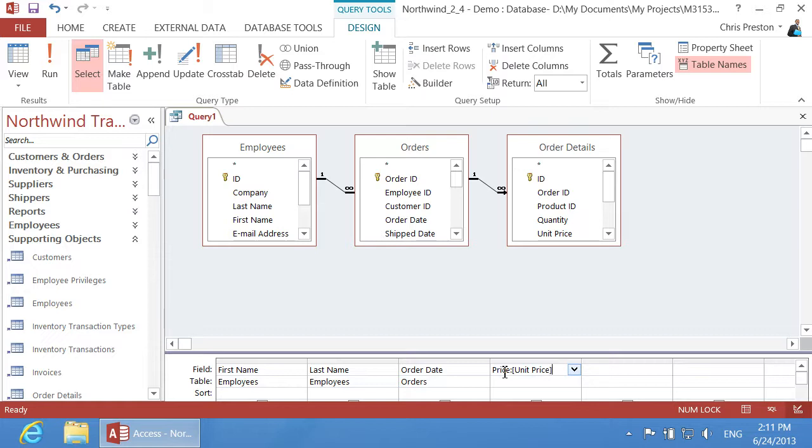In the next column, I'll type Price, and then unit price in square brackets, asterisk, and then quantity in square brackets. And that will create the calculation for us. The fields in the formula are both in the Order Details table. If they're in different tables, then these should be defined as part of the formula.